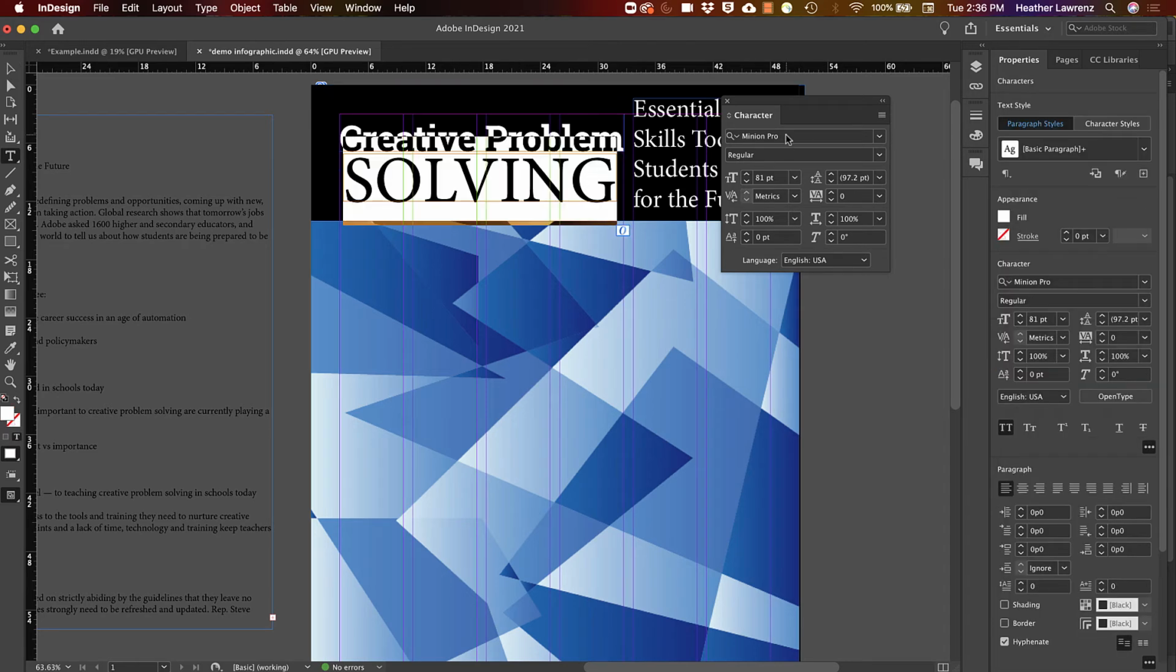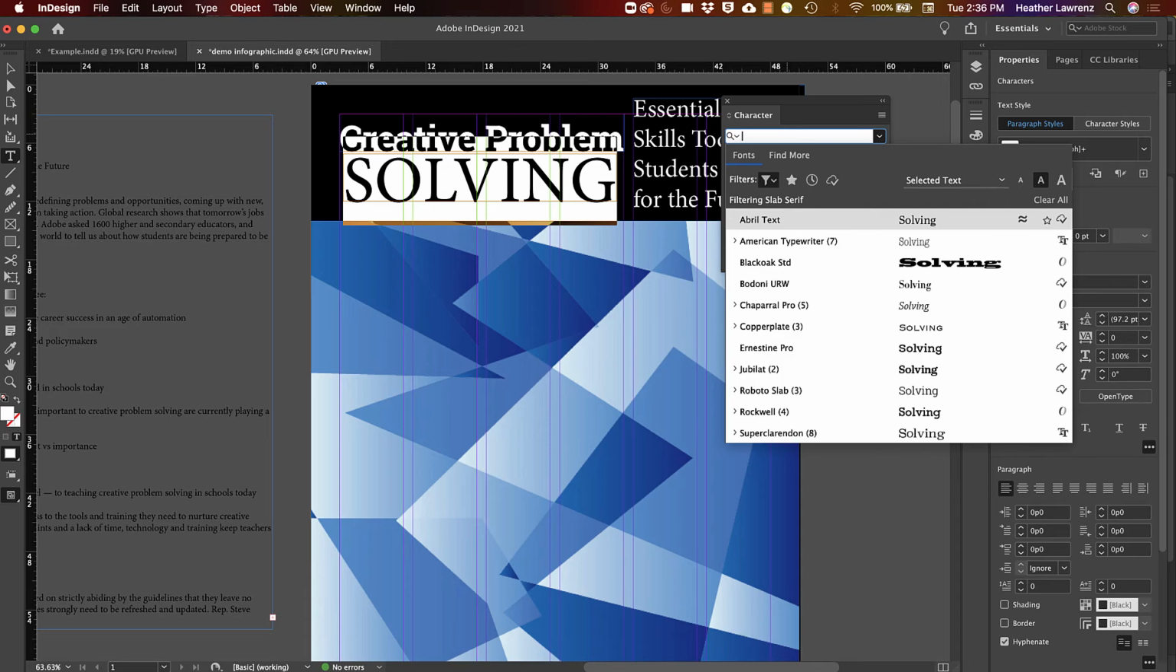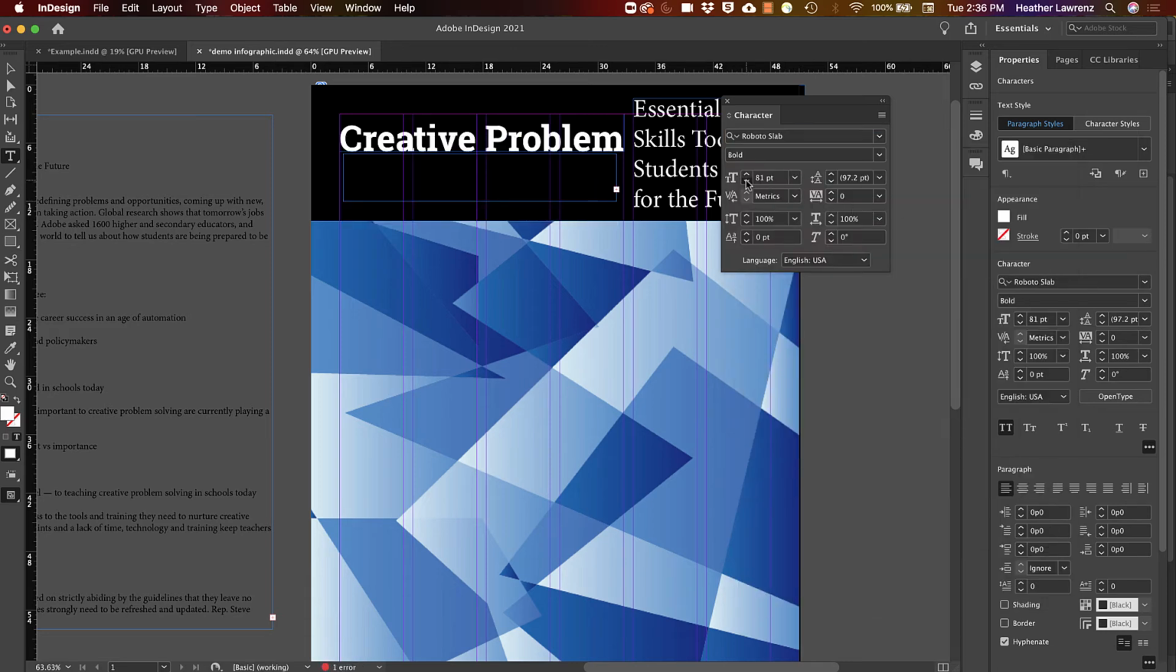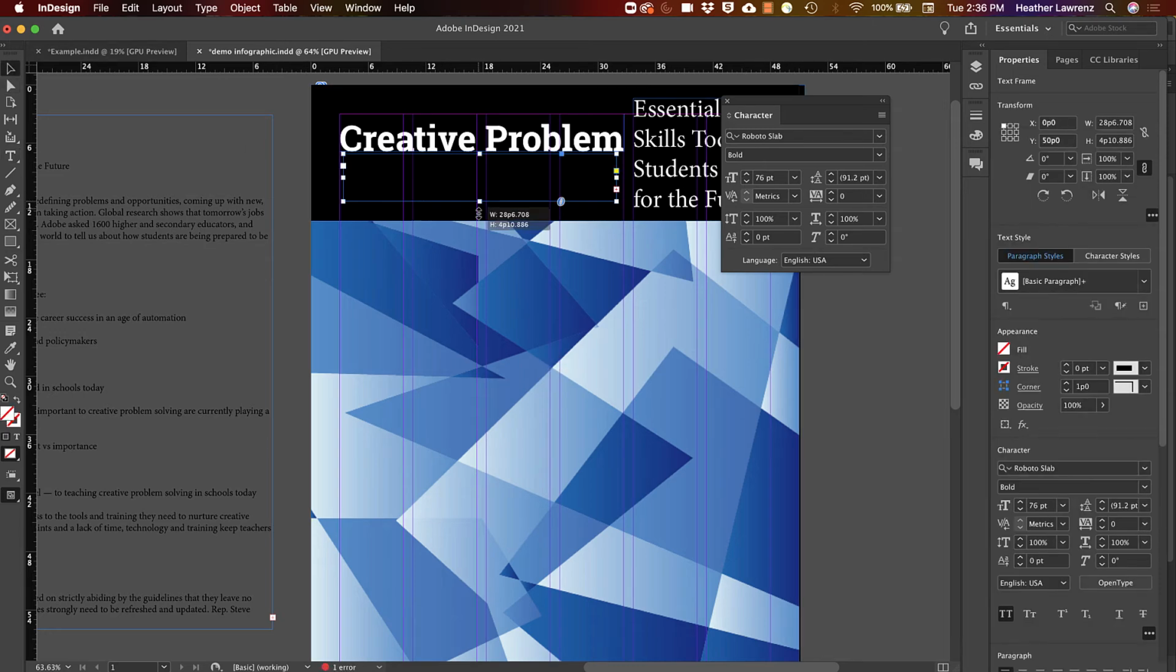Let's get this changed. And we're going to change it to Roboto Slab, bold. And this one's going to need to be smaller too, and definitely taller. So how do you know that your headline text fits? Well, if you cannot type an XX after it, then that headline fits.